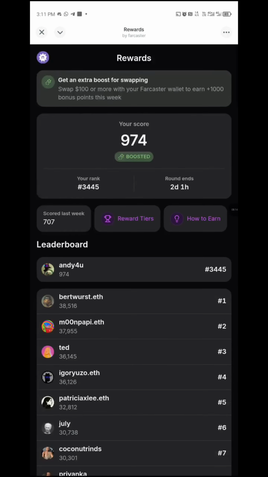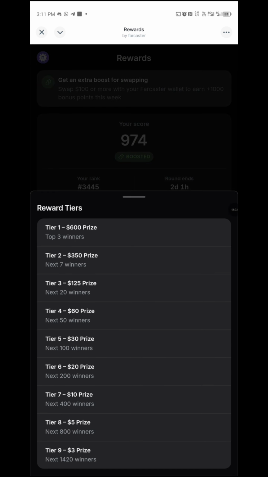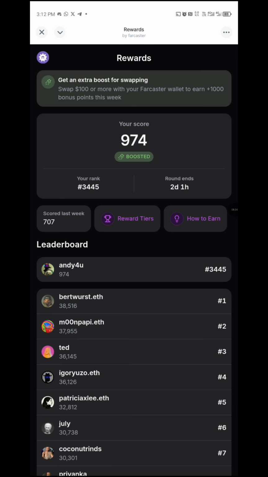I think for you to see that, you click on reward tiers. Click on reward tiers. You see it. You have to be at the top 1420 or at least top 3000. If they calculate all these things together, you have to be in the top 3000 to make something at the end of the day.